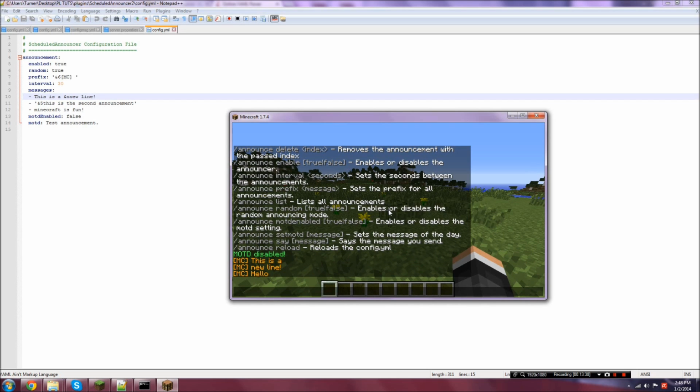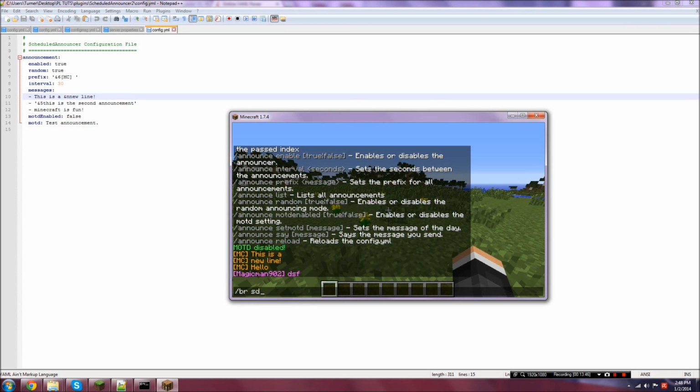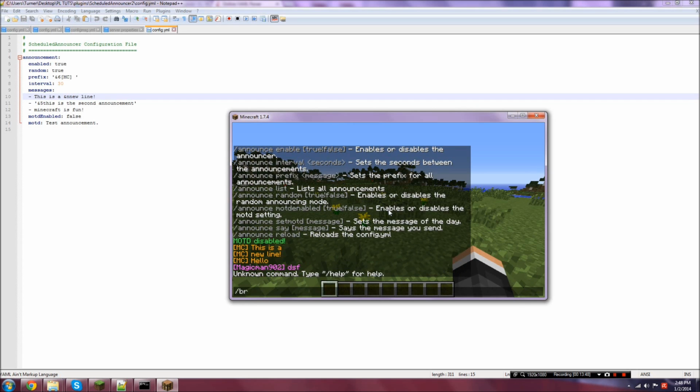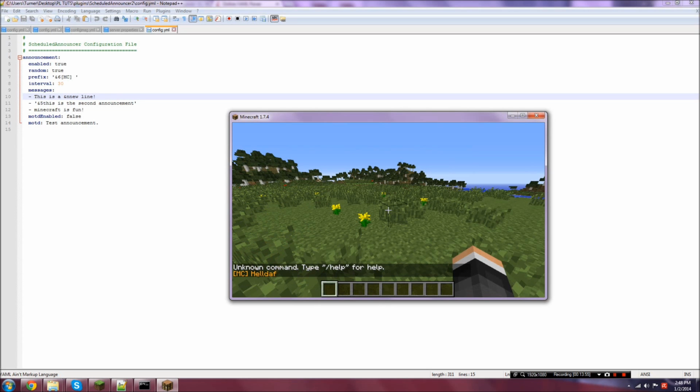If you're on and you want to just say a quick thing instead of using the slash say, or slash broadcast, I don't have that because I don't have Essentials, but you can use the announce say command. So there's that.